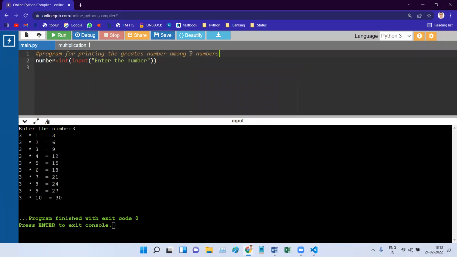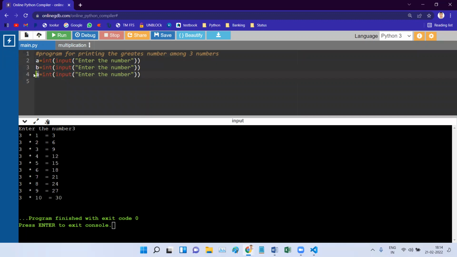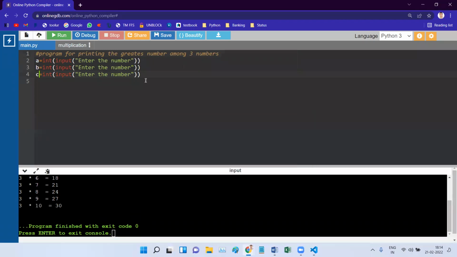Okay, so now let us say instead of taking one number, I will take 3 numbers: number 1 as A, number 2 as B, number 3 as C. You can copy this also, so instead of writing it again and again, just copy. Now instead of A, I will write B, and instead of B, here I have written C. So now these three lines are simple. What are these three lines doing? They are taking input from the user.